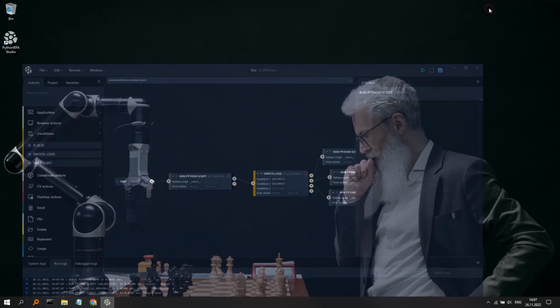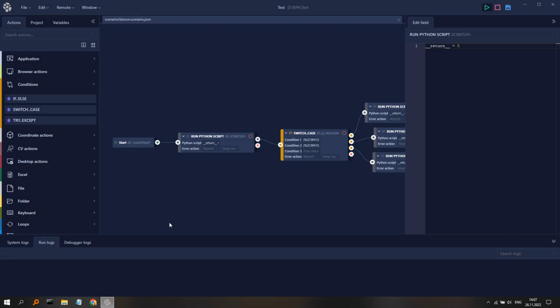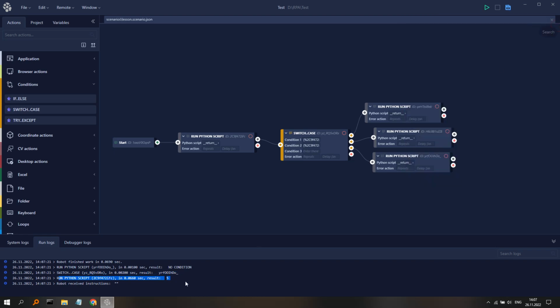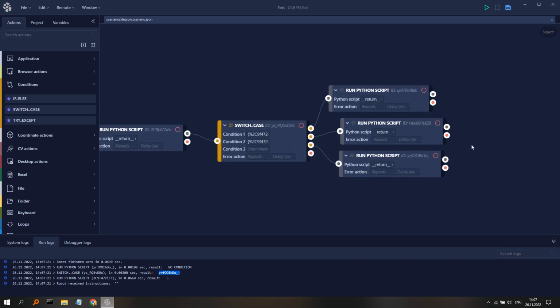In the logs, we will see the results of the switch card processing in each case. The result will be shown along with the ID number of the card. No condition in the last case along with the card ID number in the logs. None of the conditions were met in the last case. So the last but one node was activated.